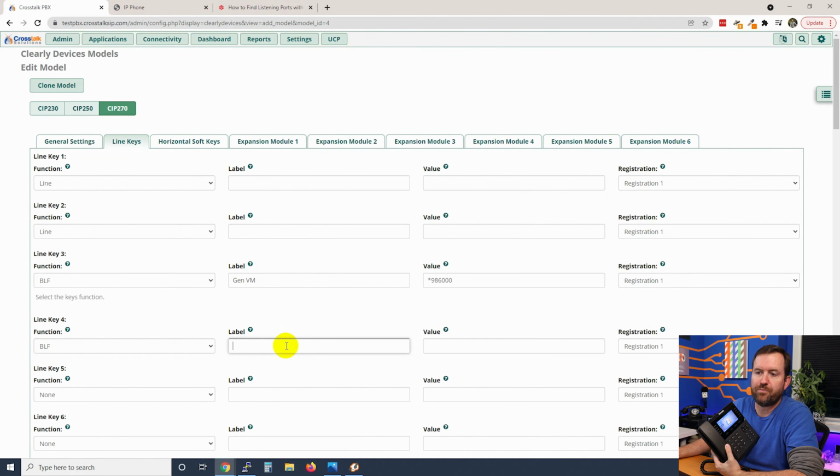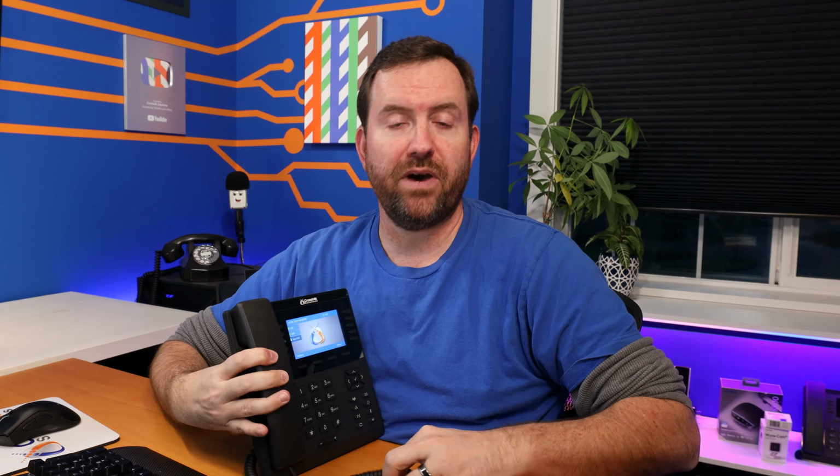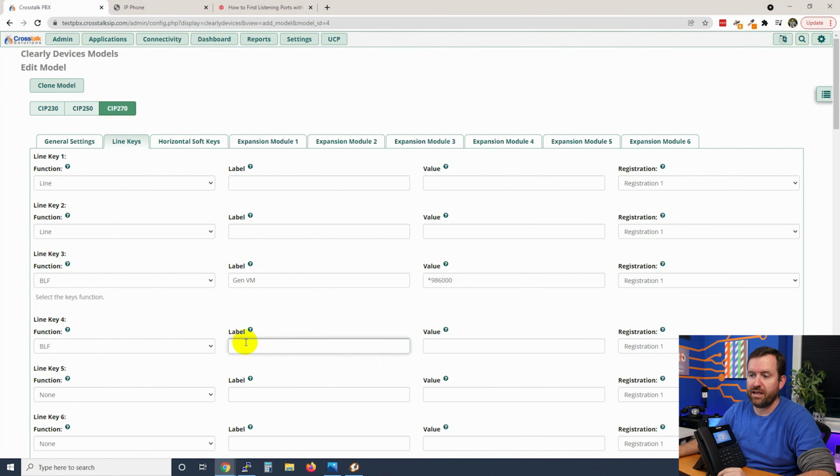Now, the reason we want a BLF, or busy lamp field, is because we want the button to change colors based on login status. So if an agent is logged in, it's going to be red, and if they're logged out, it's going to be green. It allows your agents to, at a glance, see whether they're logged in or logged out of the queue. So for the BLF label, we're just going to say queue login. And for the value, we're going to say star 45.